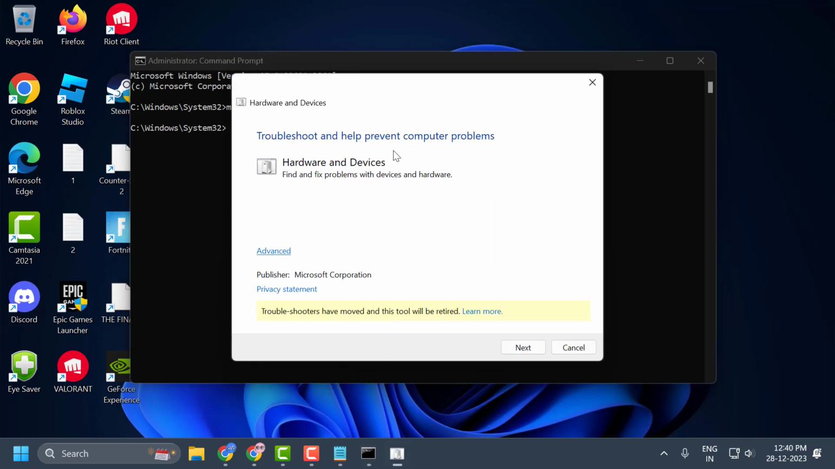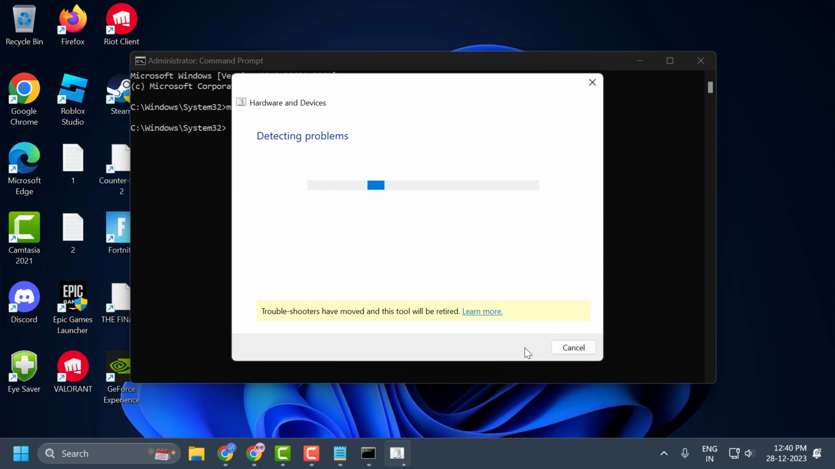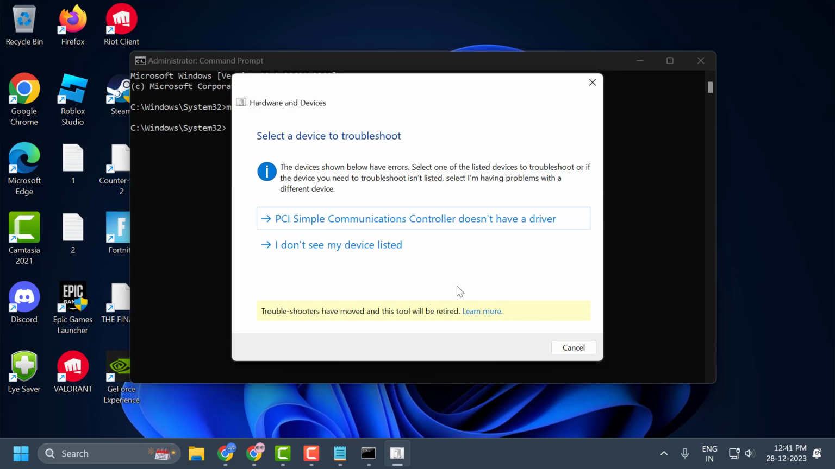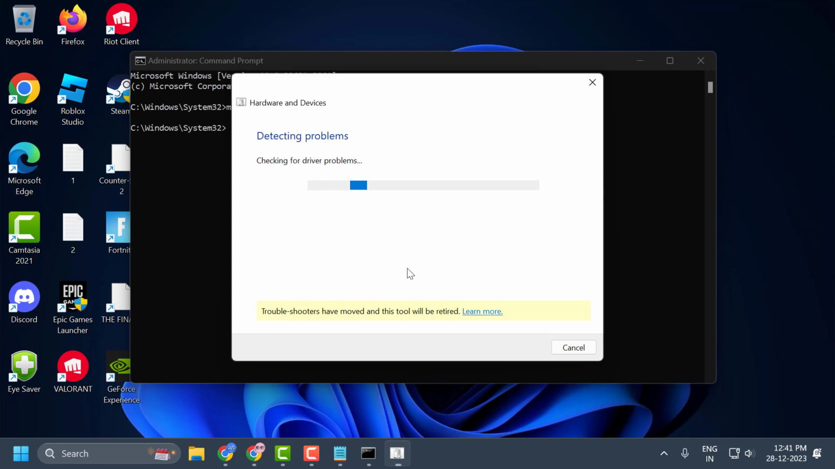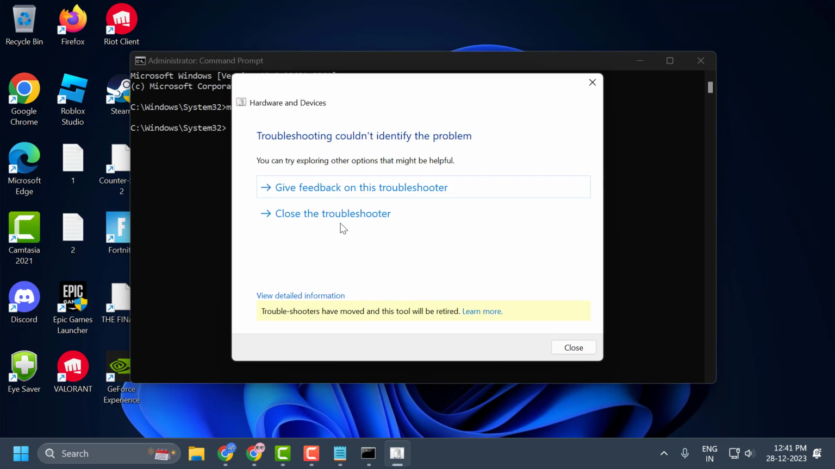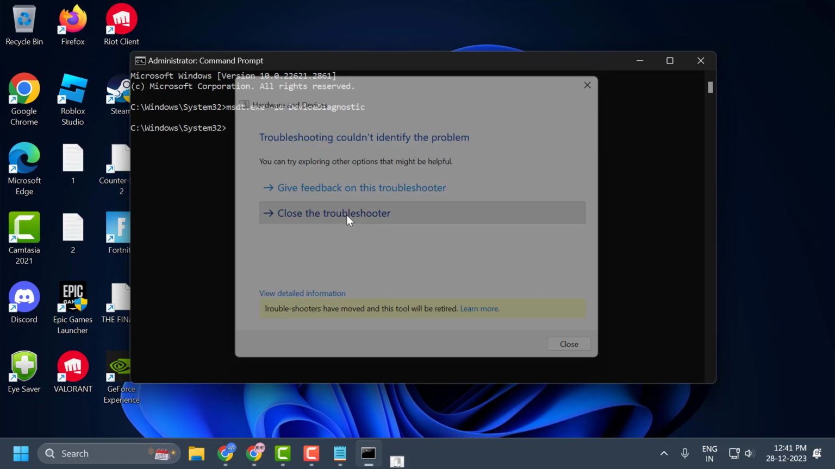Press Enter. Troubleshoot and help prevent computer problems. Click on Advanced and make sure it is checked here. After that, click on Next. Wait for it. You just need to follow along with this process. After finishing this, select Close the troubleshooter.